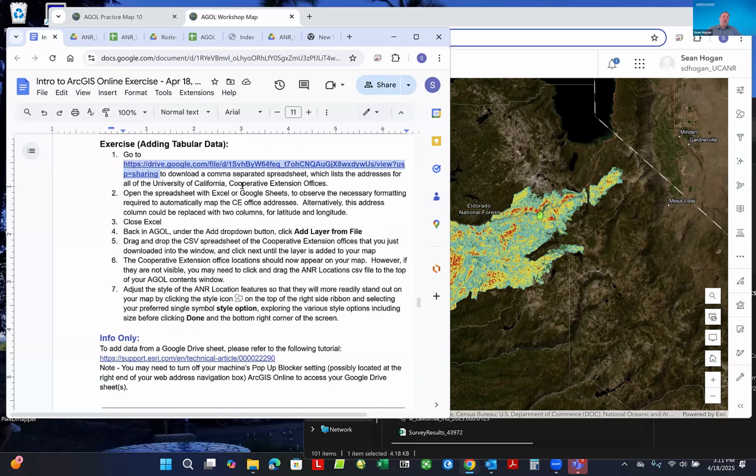On the tabular data, we brought in a CSV and created an Excel, but I also included in here info only on how to bring in data from a Google Sheet in case you need your data to be dynamic. Or collaborative, for example, you might have a team of people adding data into a given Google Sheet, like we do in ArcGIS, and then it appears on a dashboard map that has updates of different projects and that sort of thing.